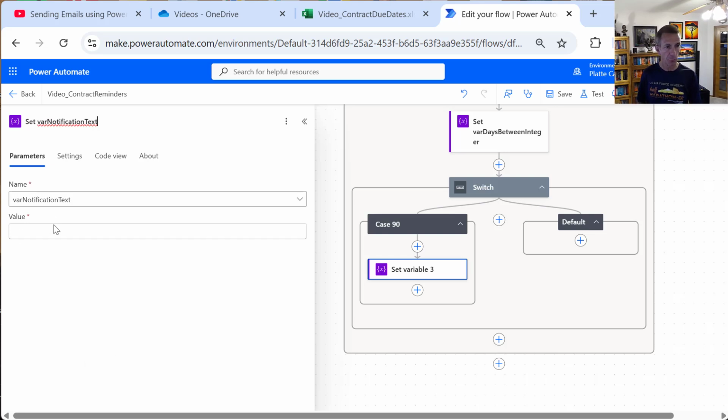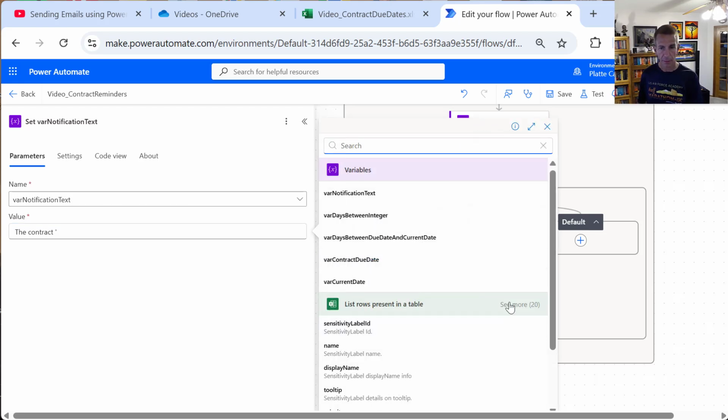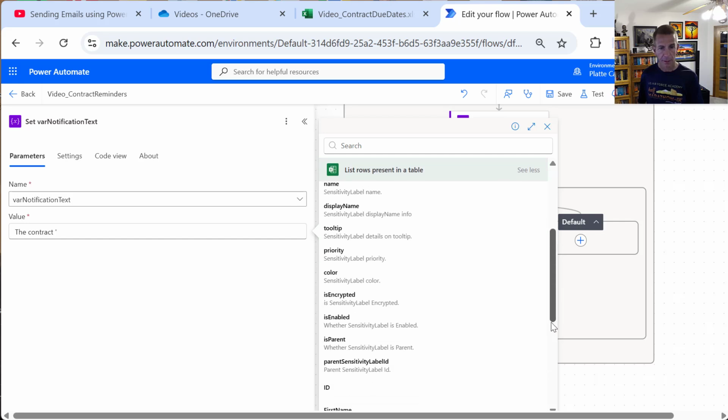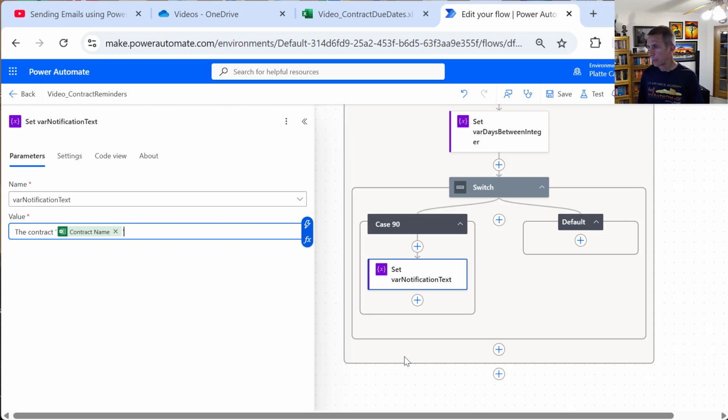And we're going to need 1, 2, 3, 4, and so forth. But we're going to copy this. So we're going to say the contract, and I'll say single quotes, and I'm going to grab contract name, like that, is due in 90 days. So we'll have to edit that each time.